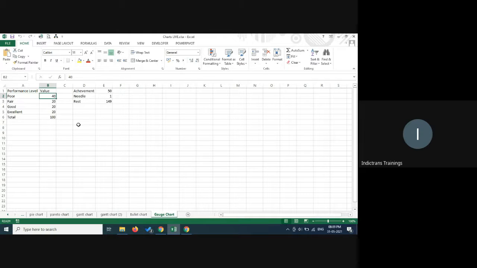So here what we're showing is there are basically four levels. So again, you will have this RGB kind of a thing. Poor is up to 40. If you're very low, then more than 40 to 60 is fair. Then 60 to 80 is good, and 80 to 100 is excellent. But the way you put this data is like this: you put 40 for poor, 20 for fair, 20 for good, and 20 for excellent, and the total is 100. That is how you would do it.